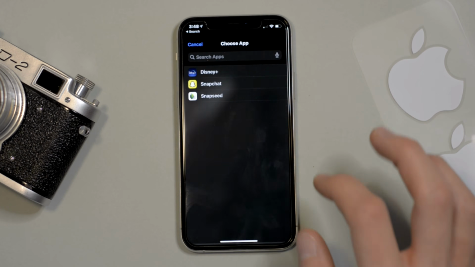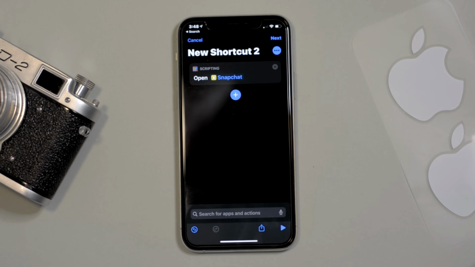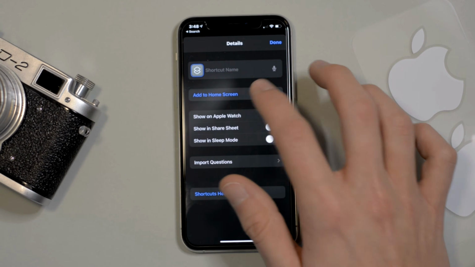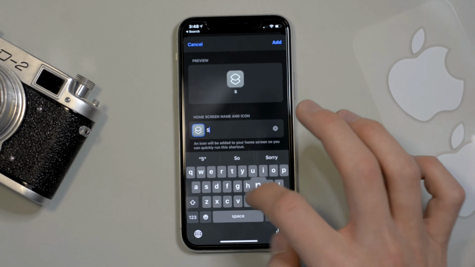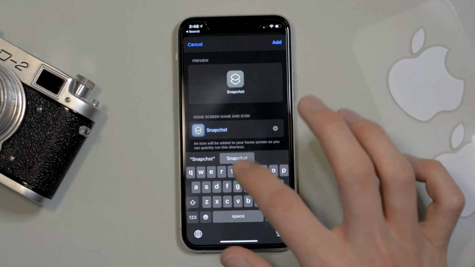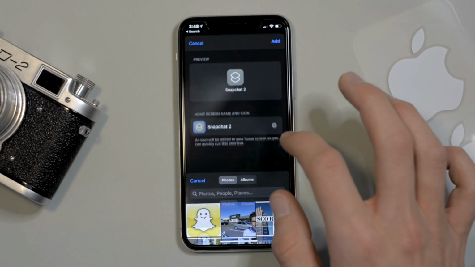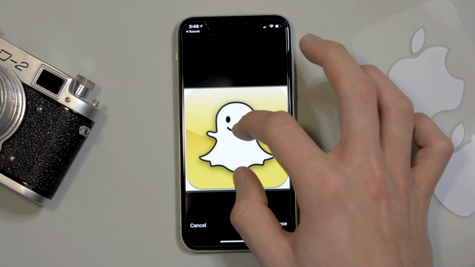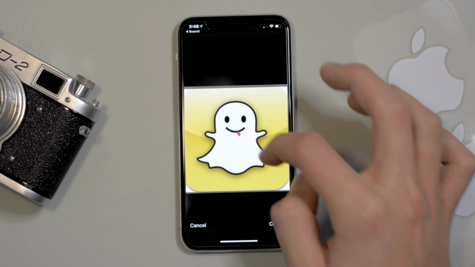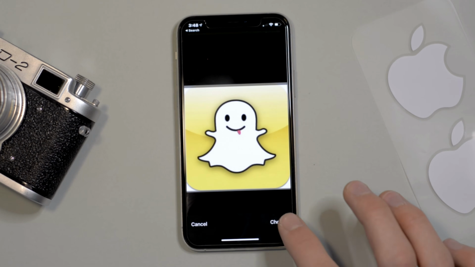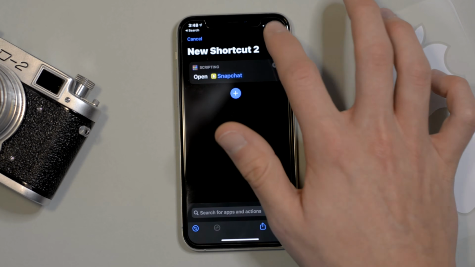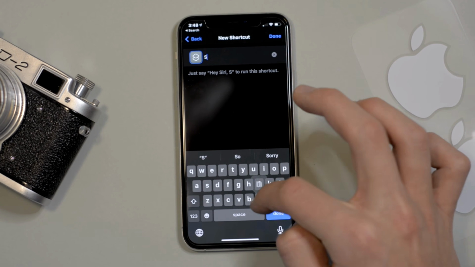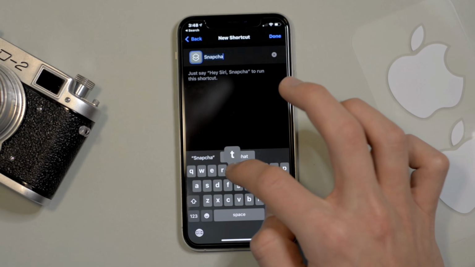And then I'm going to make this one do Snapchat. So I'm going to click Snapchat. Then I'm going to click on the three dots up here, add to home screen. I'll name it Snapchat 2 because I already have a regular Snapchat. And then I went to choose photo, and then I just went and found the Snapchat icon. I lined it up in the box. Then I clicked enter, add, done, next, and then I'm just going to name this Snapchat with a few T's, and then done. And it added it to my home screen.